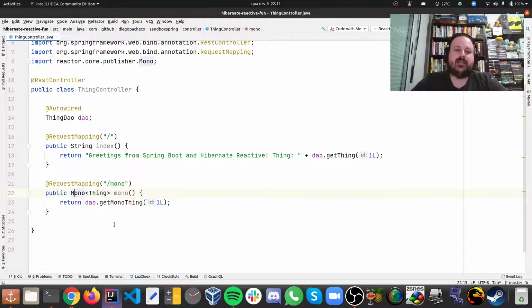So here, as you can see, I have a Mono, which is the reactive way in Project Reactor and Spring WebFlux. When you have one thing it's a Mono, when you have multiple things it's a Flux. So here I'm saying I'm going to return a Mono of a thing, and then I get a Mono thing, ID 1, right? Later on, I also have a client. We're going to take a look at that.